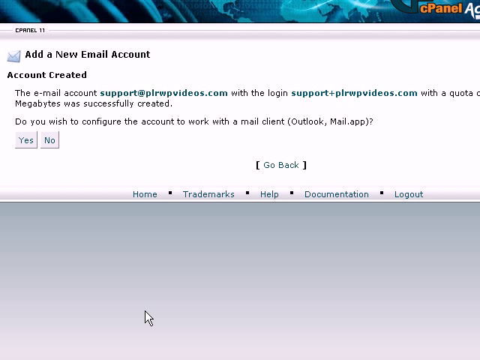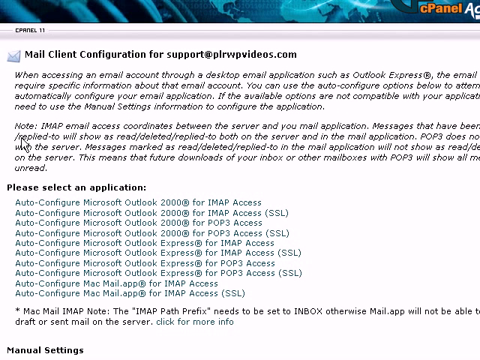But you can also access this email through third-party clients like Microsoft Outlook, etc. And if you want to get information on how to do that, you can just click on this link here that prompts you, do you wish to configure your account to work with a mail client? So click on Yes. And you'll get some information here on how to configure this email address that you just created with several of the more popular mail services or mail programs like Microsoft Outlook.